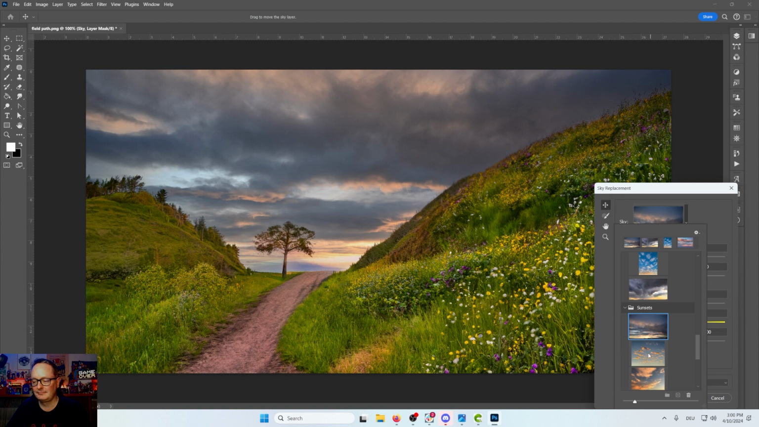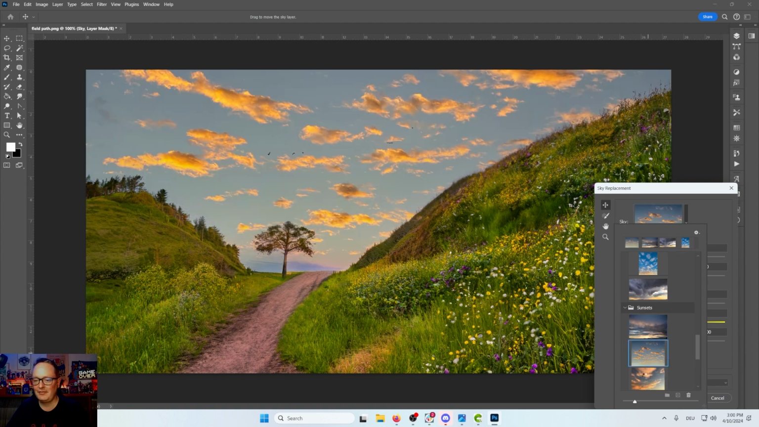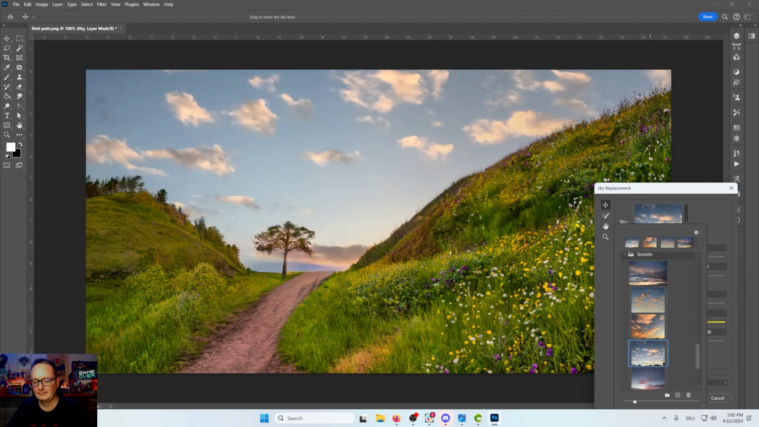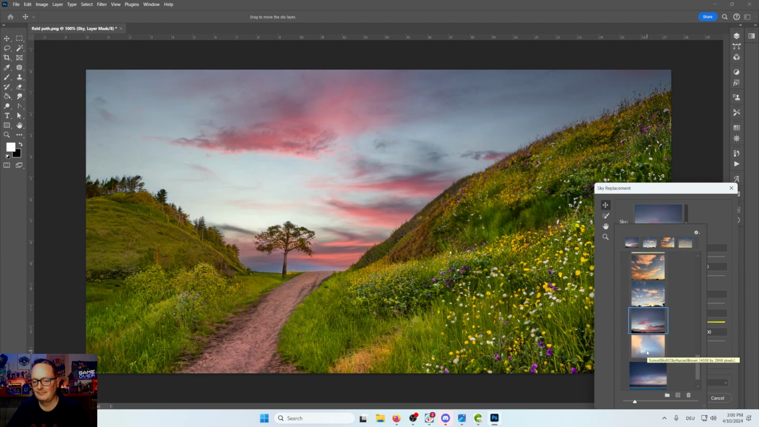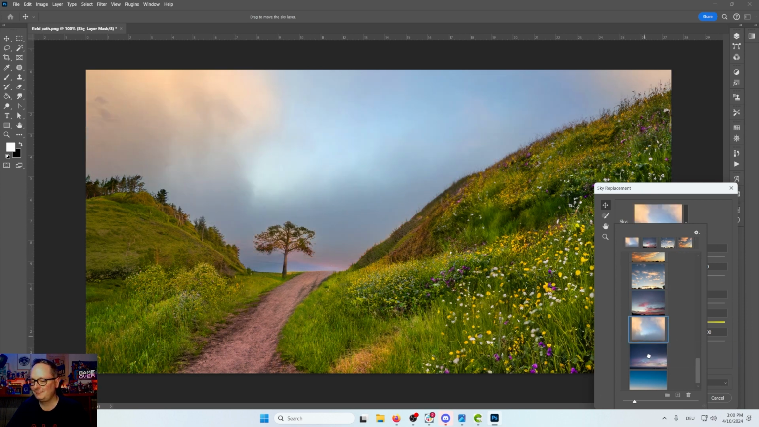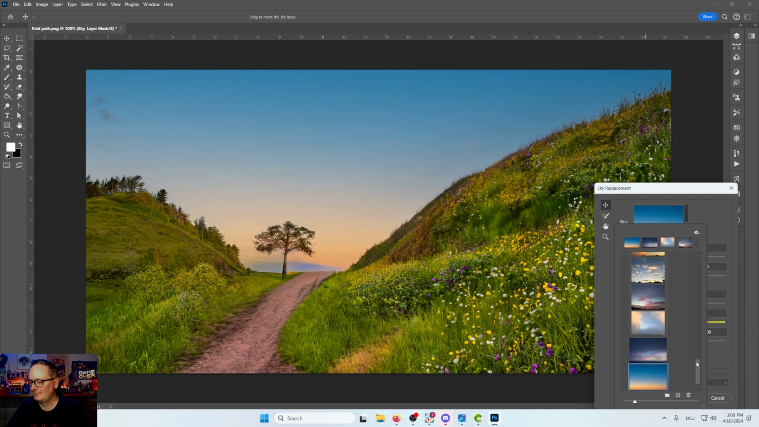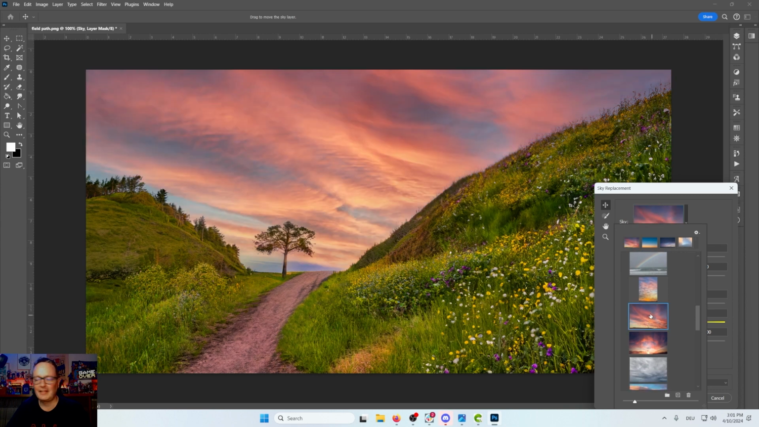Oh, that's kind of cool. Oh, that's a little too yellowy in the sky. That's kind of neat too. It looks kind of surreal, like you're walking into a dreamlike place, right? I think I'm gonna go with this one, because I like that a lot with the flowers, and it adds that kind of glow to it. That is kind of neat.